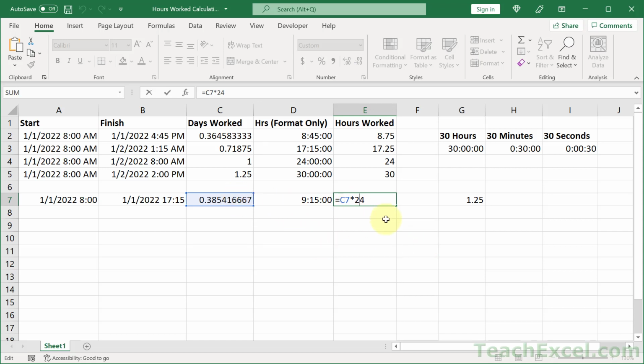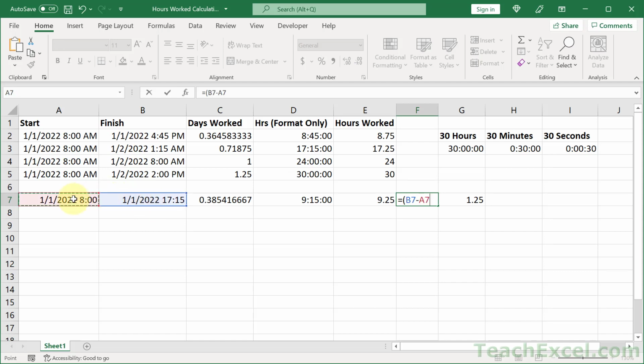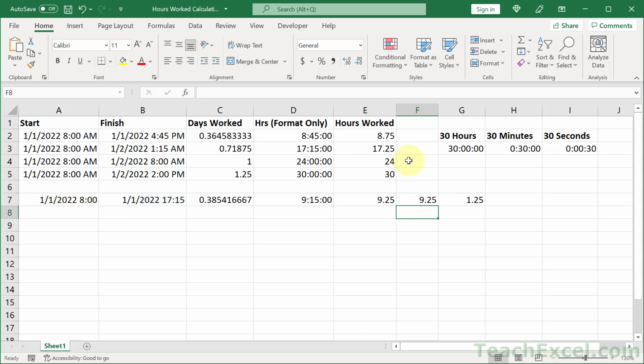And if you want to put all of this into one cell, which is what people are often going to do, then it would look something like this, or exactly like this. We take the clock out, we subtract the clock in, and we multiply it by 24. And then you have one nice, neat little cell that has everything in it. And as I mentioned, it's going to work for over 24 hours as well. So notice here, 8 a.m. on the 1st, 2 p.m. on the 2nd, 1.25 days worked, 30 hours, 30 hours.